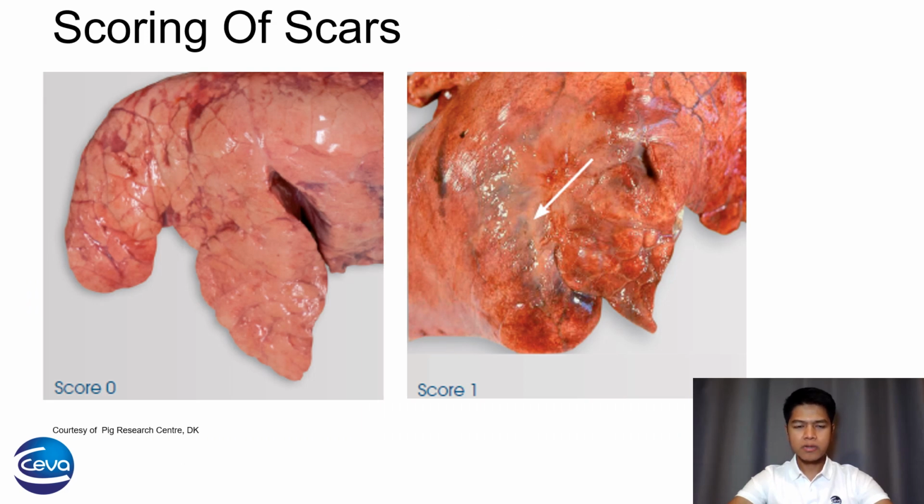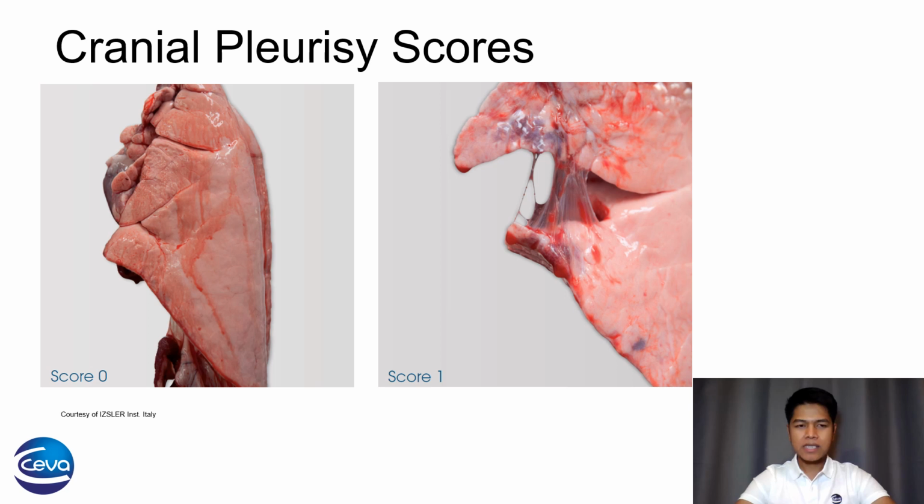Another lesion to be monitored is the presence of scars, which is scored 0 for absence and 1 if scars are present. Presence of scars in the lungs indicates that an early infection occurred and that the medication program was effective. Lastly is the cranial pleurisy score. The presence of this lesion indicates that the pig has mycoplasma infection plus other viral and bacterial diseases.